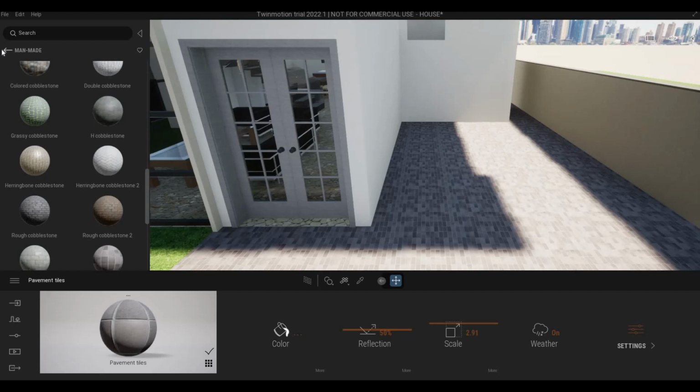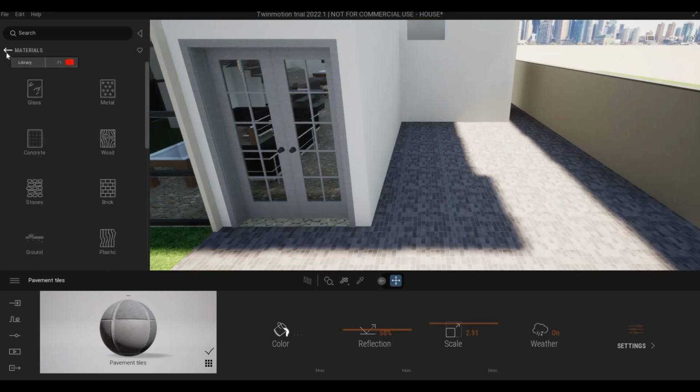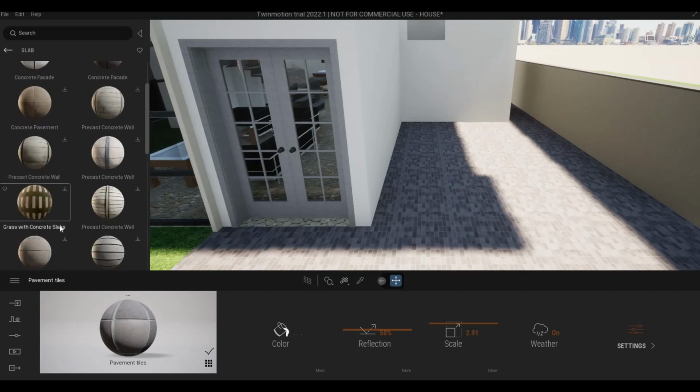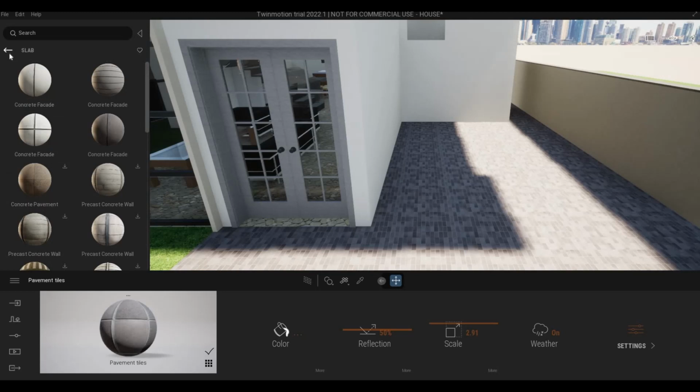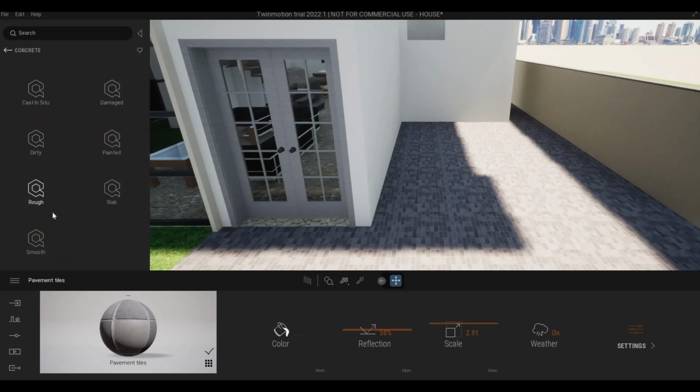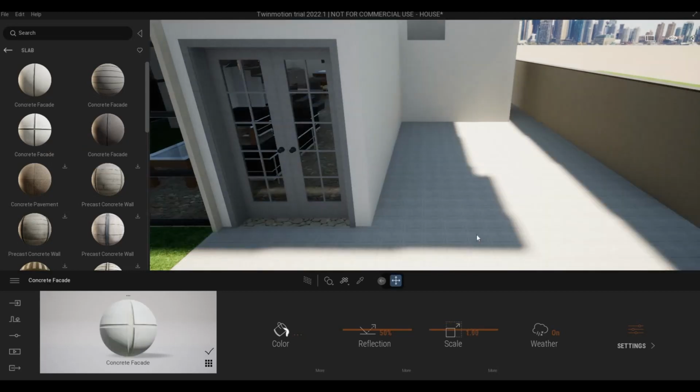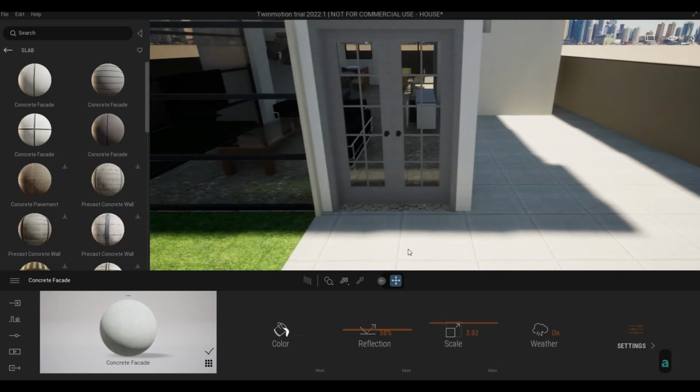Okay, so instead of here, let's go to Megascan. Surface, let's go to concrete, slab, so rough. Okay, let's use this.